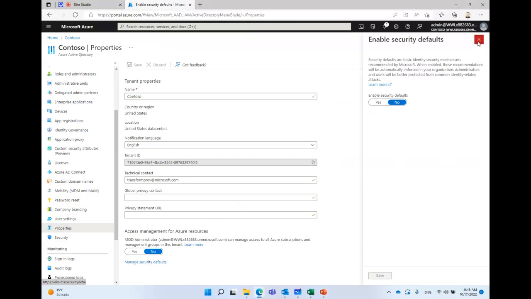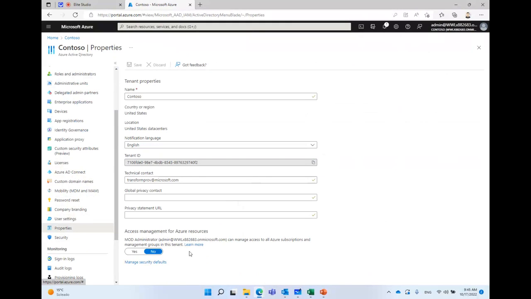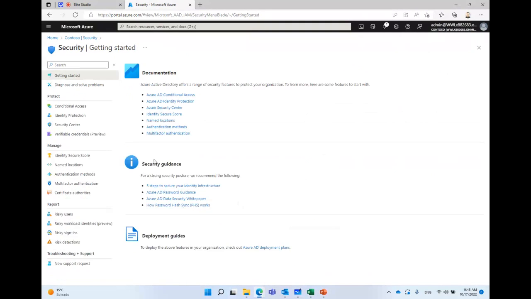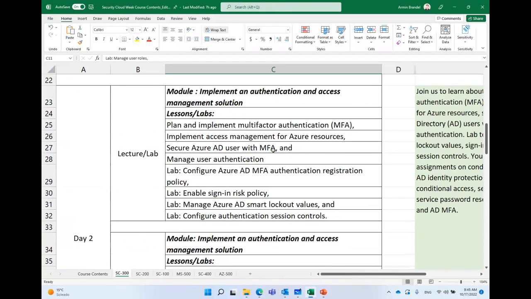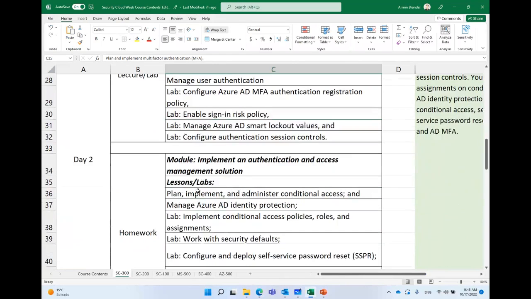And then tomorrow, when we are going to talk about the multi-factor authentication and conditional access, you will see here in the security that we're going to have a bit of fun doing that tomorrow, because it's a really important section. As you can see, I'm going to show you what we're going to do tomorrow. We're going to check during the course, plan and implement multi-factor authentication, implement access management for Azure resources, secure Azure AD users with MFA, and manage user authentication. These are the things that we're going to do, and you would have some labs.